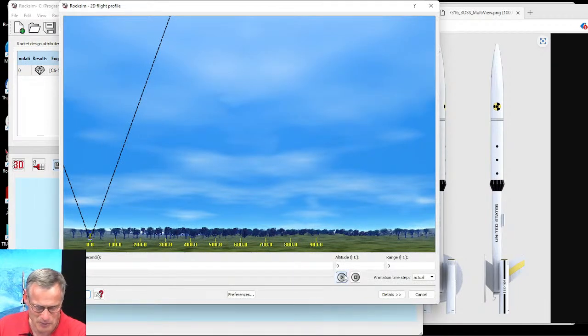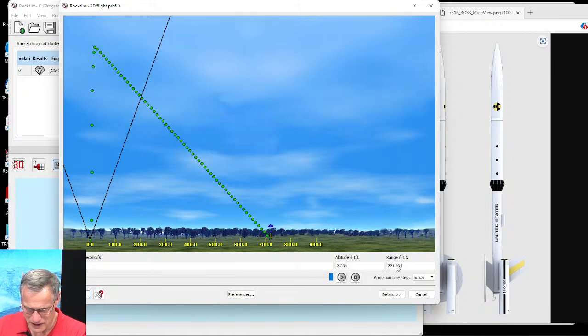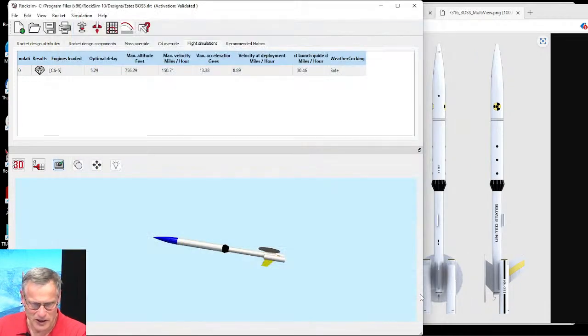So here's the rocket sitting on the pad, and when we launch, the rocket takes off, goes up, and I'm going to speed it along, grab the slider, and so there it comes down, and it lands 721 feet downrange. And our apogee point, if I slide it back up towards the top, I can get an approximation. Right there, 755 feet. Okay, 756 is the exact number. So that's the Estes Boss.